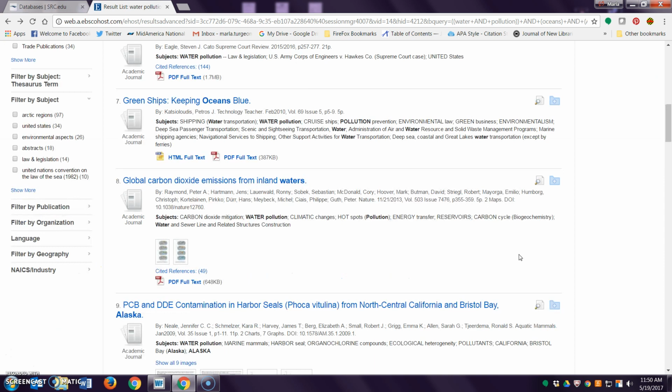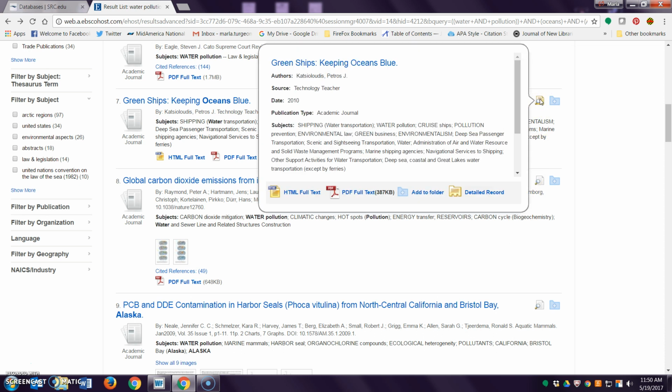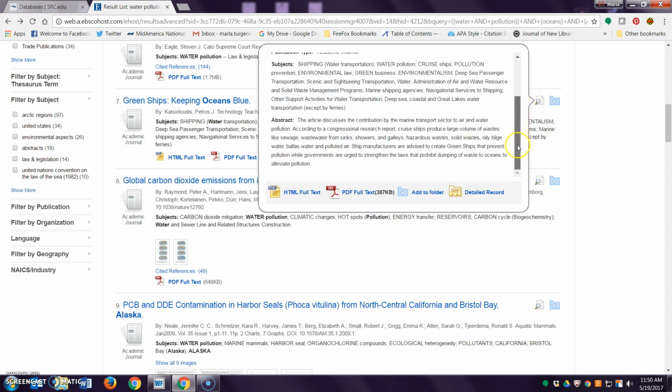Now it's time to take a look at the articles. When you see a title of interest, hold the cursor over the magnifying glass to the right, and a window pops up with the abstract of the article. An abstract is a summary of what the article is about. When you have found an article of interest, click on the HTML or the PDF full link to see the full text of the article.